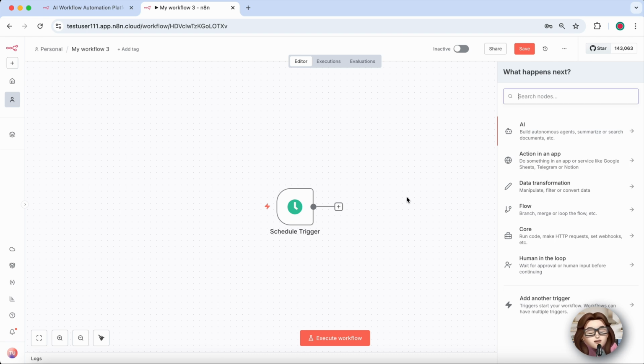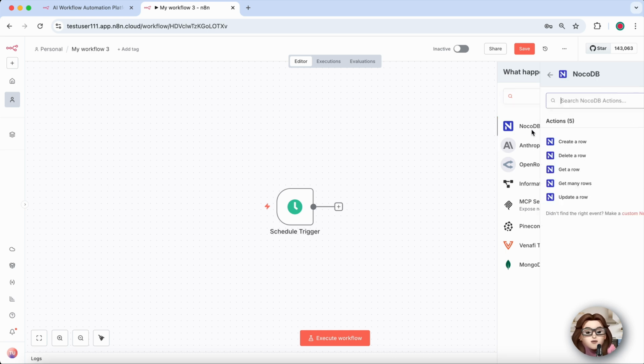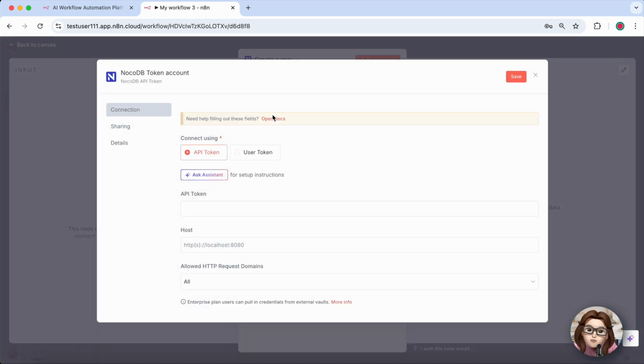Next, add the NocoDB node to your workflow. This node acts as the bridge between N8N and NocoDB. Select your credentials to allow secure communication. If you haven't set them up yet, now is the time to do so.